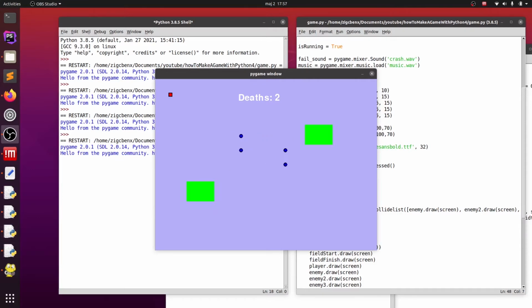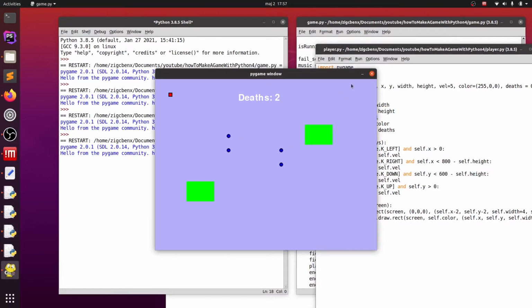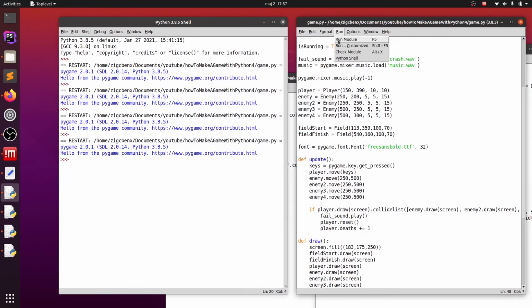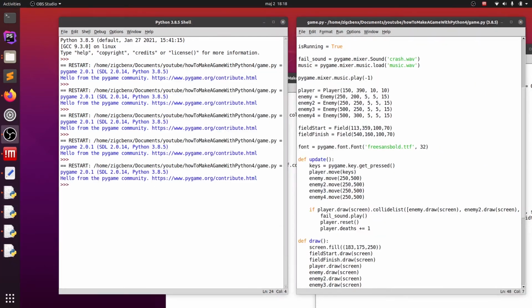As you can see, we have a problem with resetting the player's position. This is because we changed the initial positions of the player. So let's go to the player.py and change the position variables of x and y in the reset function. If we play our game now, you can see that the player resets itself to the start position.